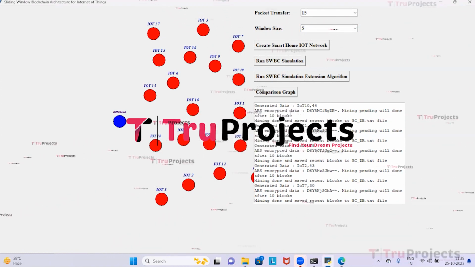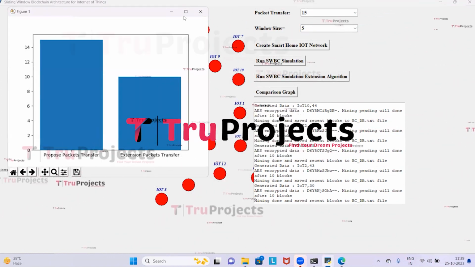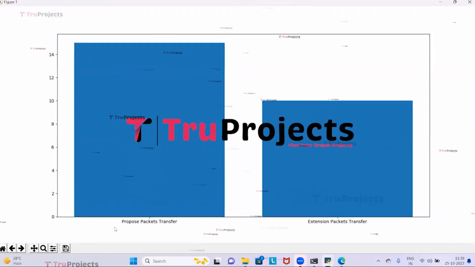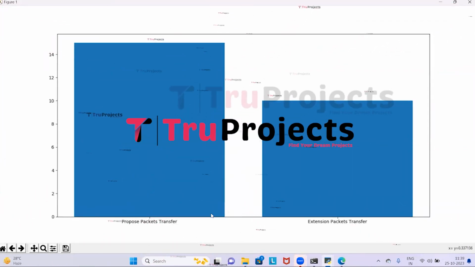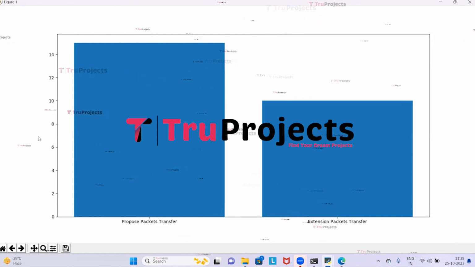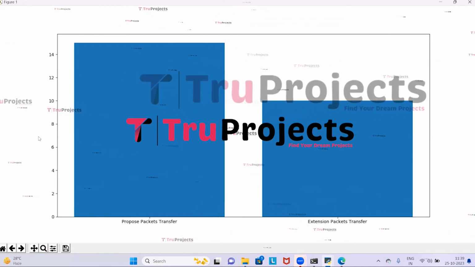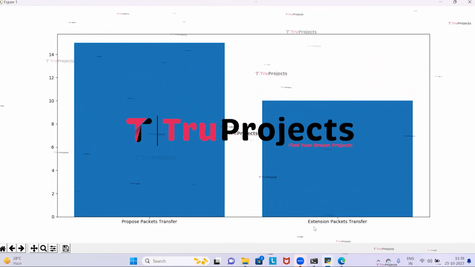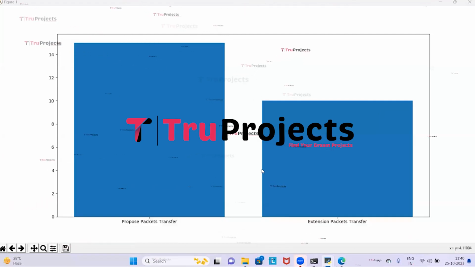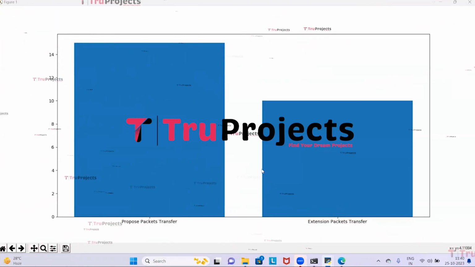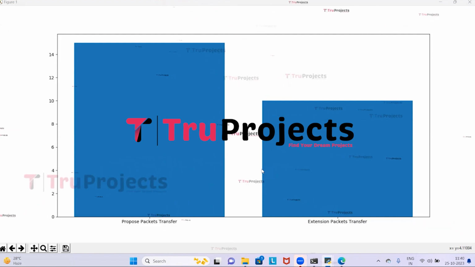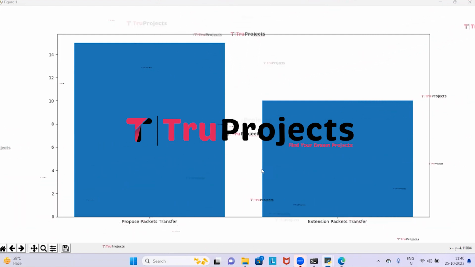Now we will close this and click on comparison graph. So here we can see that the x-axis represents algorithm names and the y-axis represents number of packets transferred. So here we can see that the extension work application processes only 10 packets and saves 5 packets of energy.